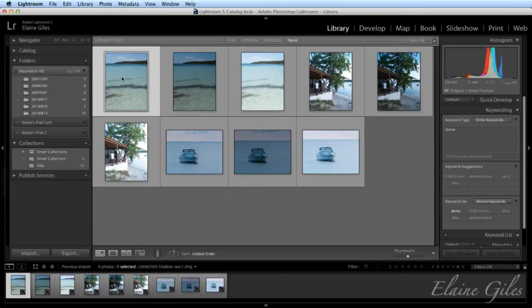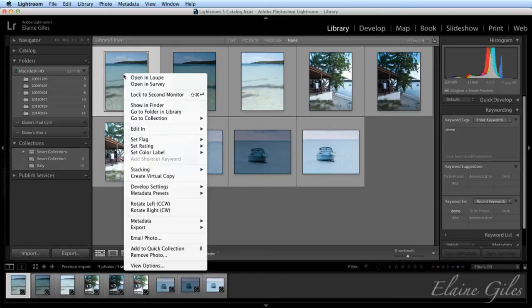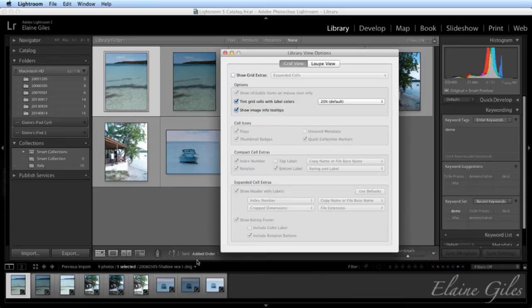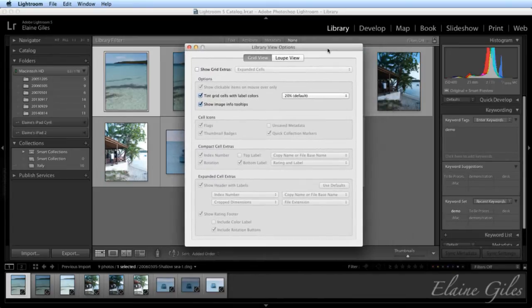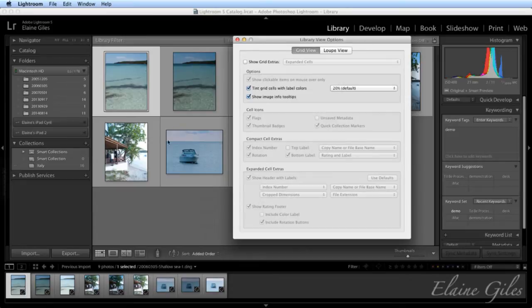So using this image as an example, I'm just going to right click on there. Right down the bottom, you have this option, which is View Options. So to bring that dialog box up and just show you, this is really quite helpful. Let's make sure we can see a few of these images. So these 4 images on the left there.